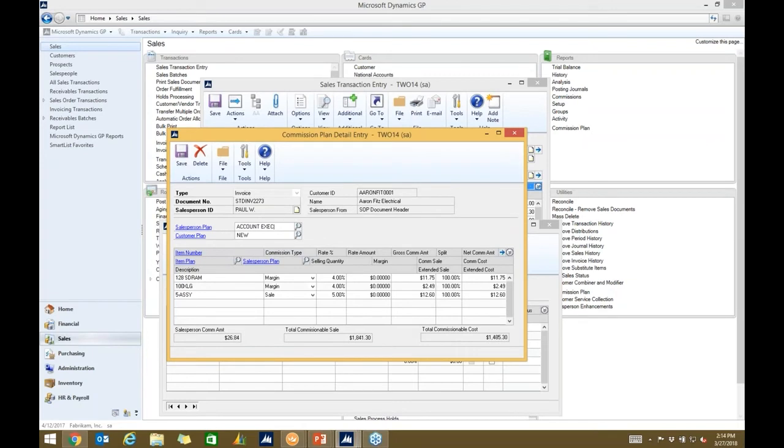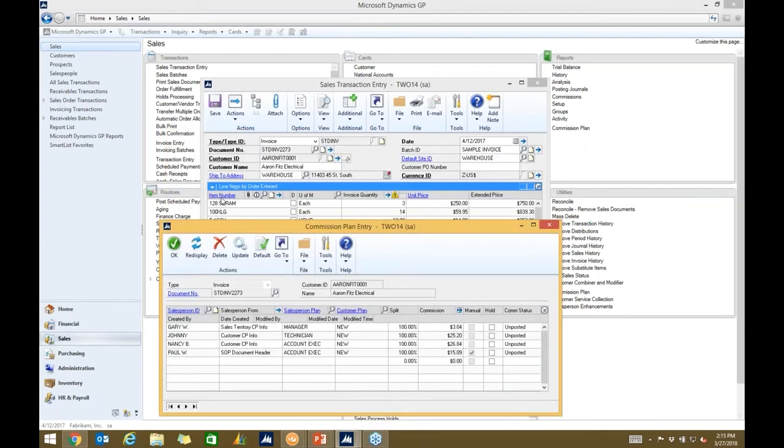So you can see here that Paul is getting paid for 3 line items on the invoice. 2 are at 4% of margin. 1 is at 5% of sale. Now there are quite a few different calculations that occur depending on your business rules. And of course, you can set items to have no commission if that applies. I'll go ahead and make this item no commission as an exception for Paul this time around. Now, because I edited the commission record for Paul, there's now a checkbox in the manual area that lets you know that the commission was not system generated.